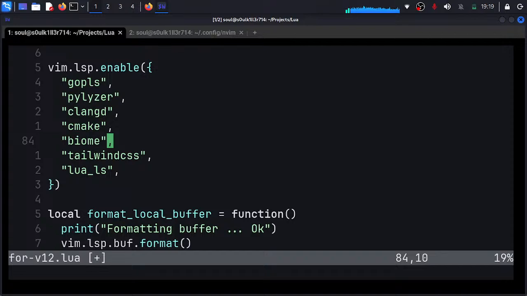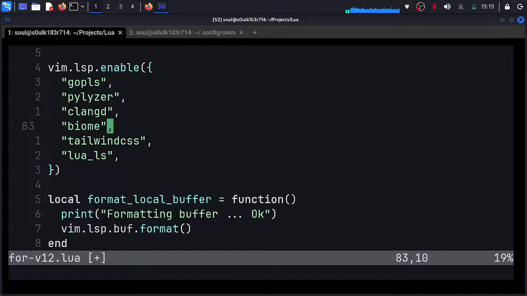Alright, what should I do? Pylizer. Biome is also fine because it is Rust based. CMake and ClangD. Okay, let's remove CMake. Let's keep Clang.